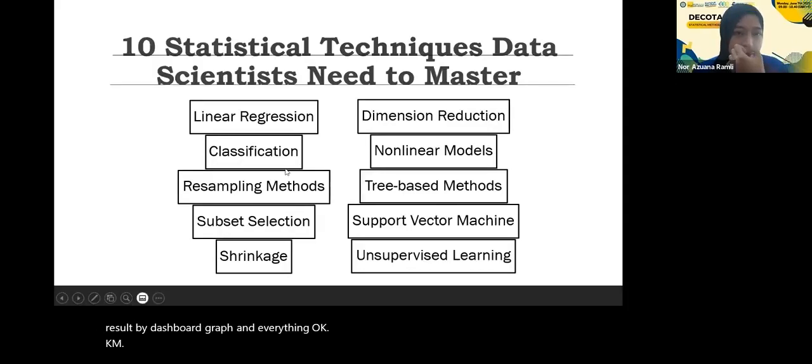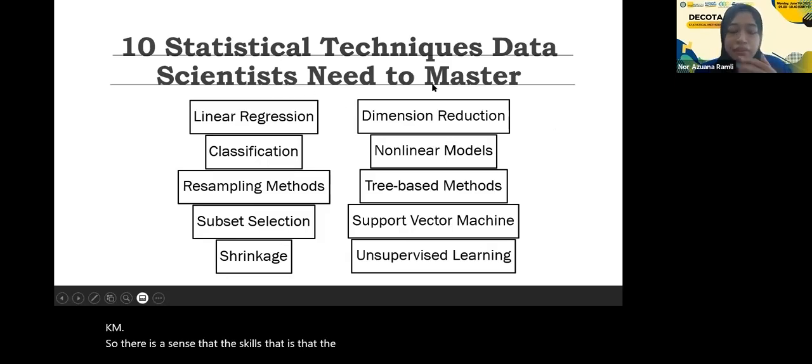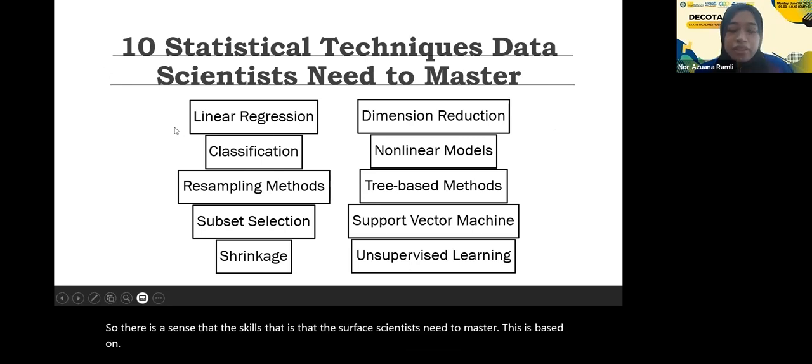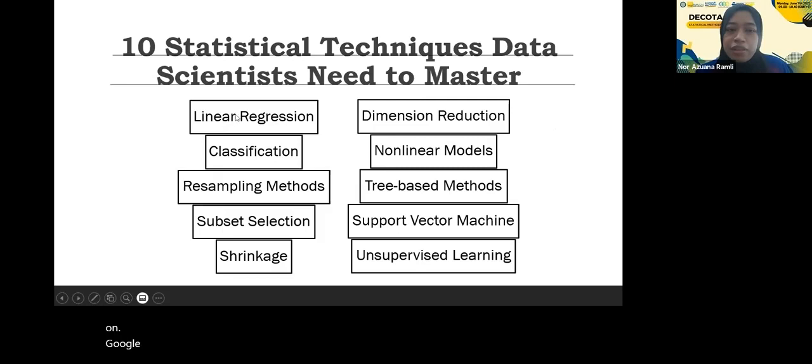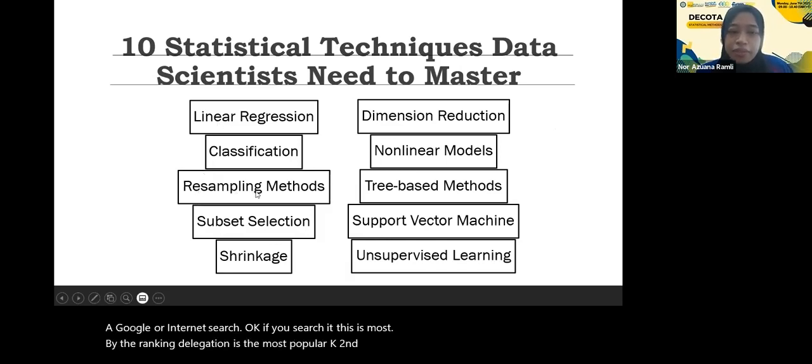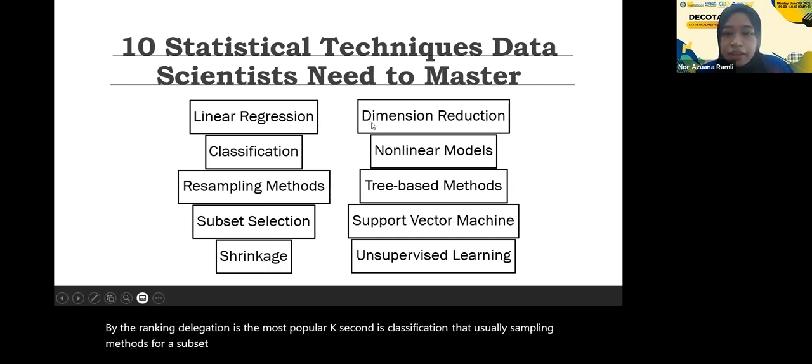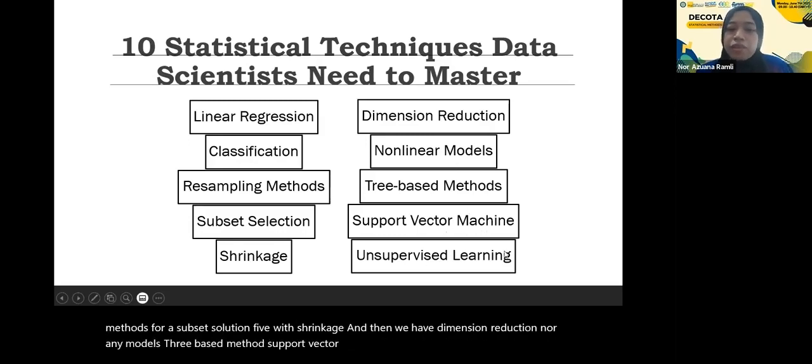So there are 10 statistical techniques that data scientists need to master. If you do a Google or internet search, these are the most common statistical techniques. By ranking, regression is the most popular. The second is classification. Third is resampling methods. Fourth is subset selection. Fifth is shrinkage. And then we have dimension reduction, nonlinear models, tree-based methods, support vector machine, and unsupervised learning.